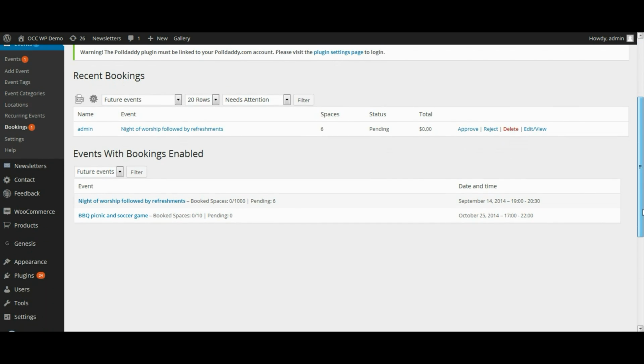And for this example, there was only one that I created, but I'm going to show you how you can manage this, and this would apply no matter how many bookings you have on the back end of your site. So at this point, you'll see the name of the person that made this registration or booking, the event that they selected, how many spaces that they've selected, and the total dollar amount that was paid, and then we can either approve, reject, delete, or edit and view.